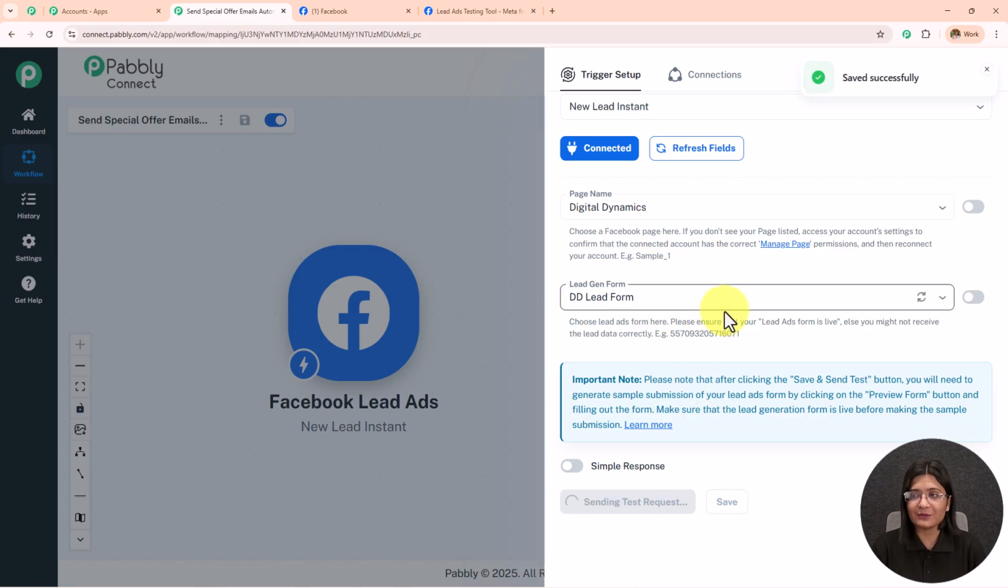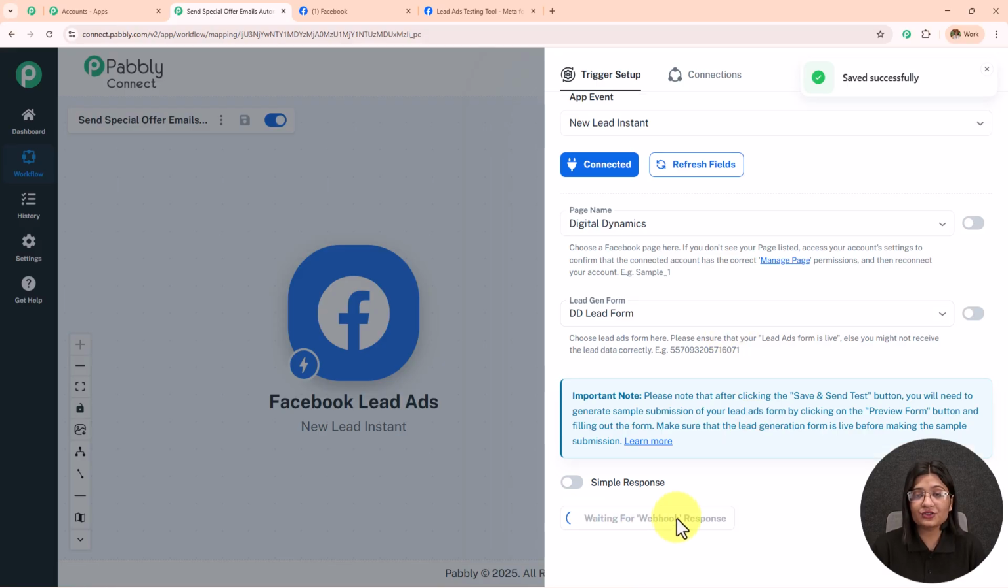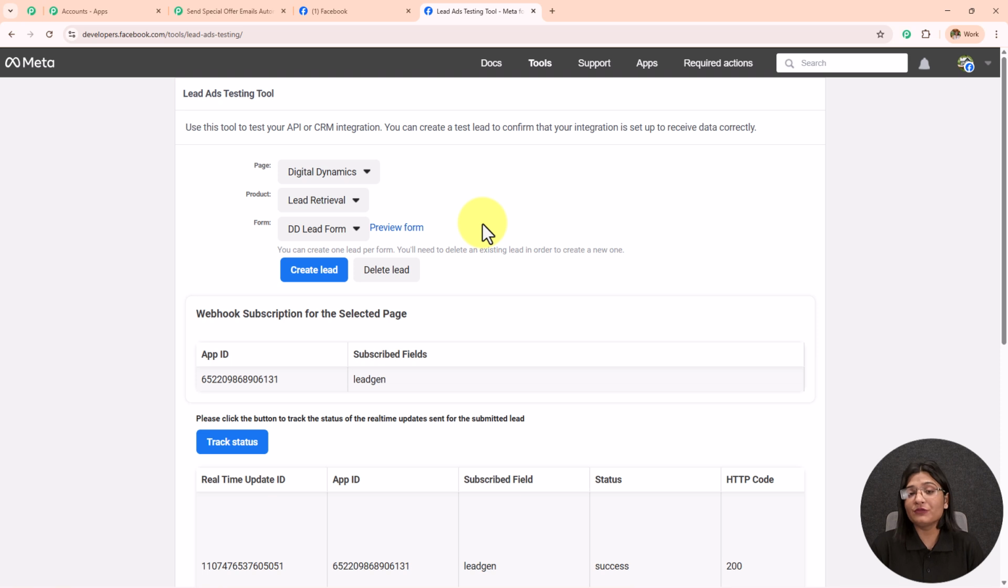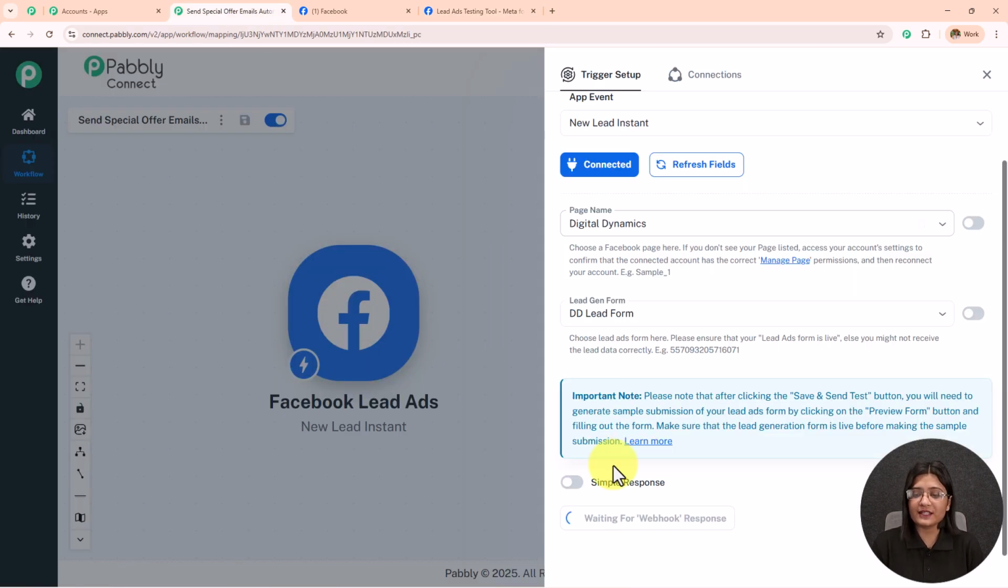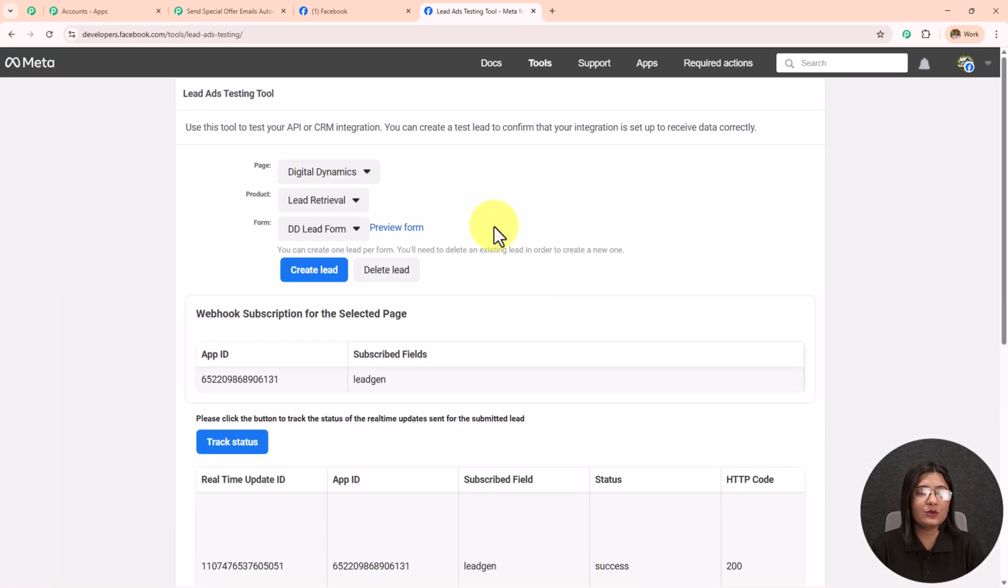Now after entering this page name and the lead gen form, I'm simply going to click on save and send test request, and you will see it has changed to this waiting for webhook response. Now I need to do a test submission, and for this I will be opening my lead ads testing tool and doing the form submission. After I generate this lead, I should capture the response here in this workflow, and this is going to show us whether the connection setup which we have just created is working fine or not. So I will be opening my lead ads testing tool and doing a form submission.